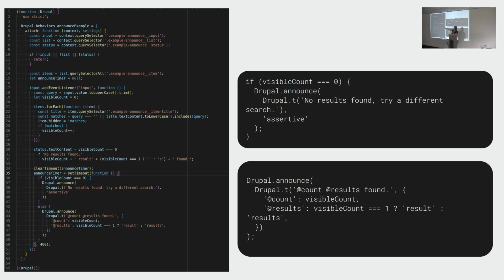This assertive, so ARIA Live can either be, by default, polite, or it can be assertive. Polite will wait until the screen reader has finished what it was announcing, and then tack on the ARIA Live message. Assertive will interrupt it. So we use assertive for something that's really important. This probably isn't that important, but just for the sake of it.